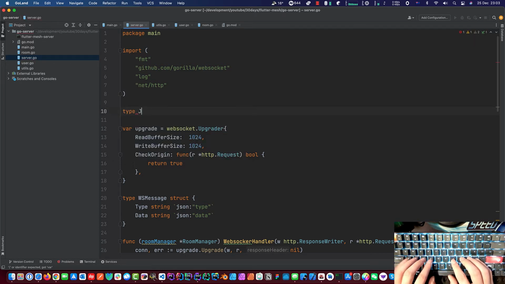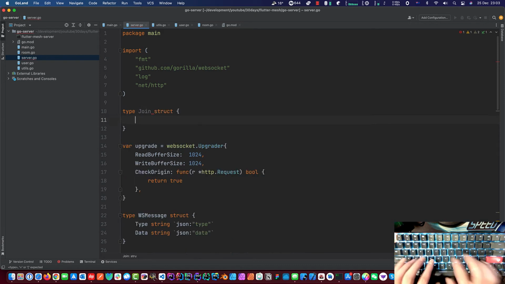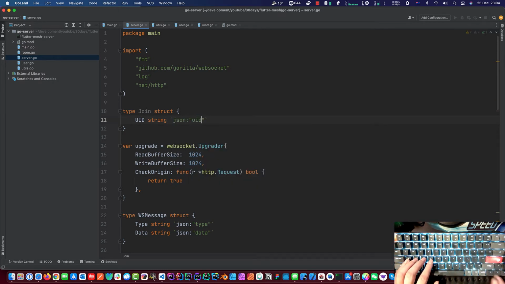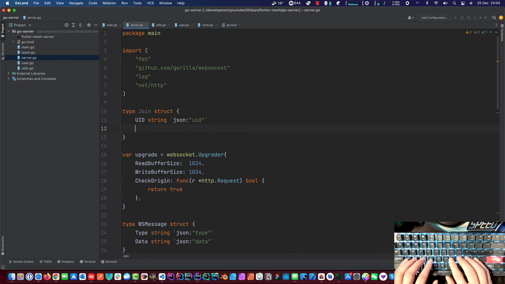Okay, and we'll call this join, and it's a struct we need to make. And in here we want a user ID. This stuff is what we expect the client to send us. Oops, that should be in lowercase. Okay, start again. We want to use lowercase, so we make sure we use lowercase when we send from a client.